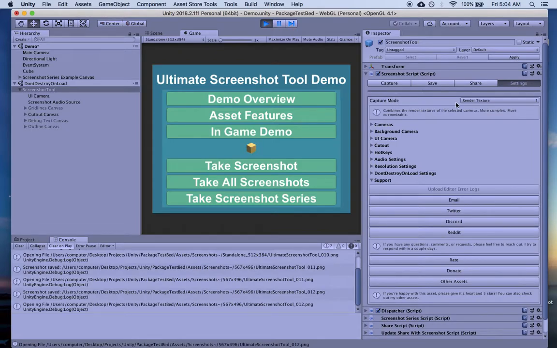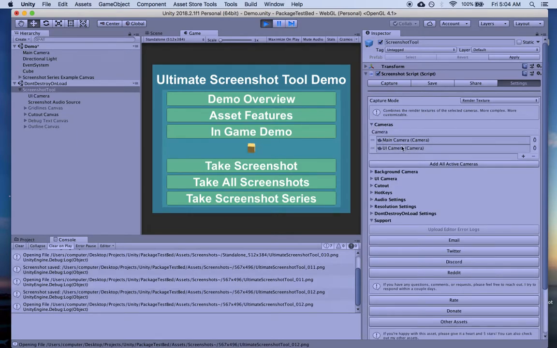So render texture is a different capture mode. It's a bit more complicated, but has a little bit more control. Basically, what that does is it goes through all the cameras in your list, takes the render textures from them, and then combines them into a single texture before saving. So yeah, that's a bit more customizable if you need it. One thing to say about that is that overlay UI does not appear on any camera, so that wouldn't appear in a render texture normally.